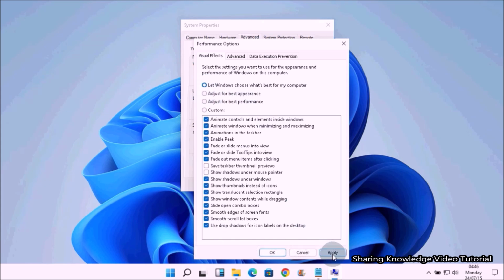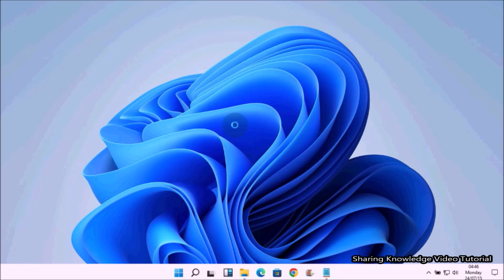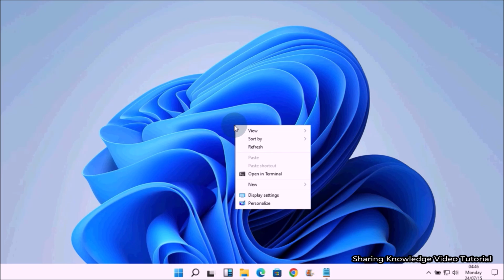However, it's probably a lot easier to just select Adjust for best performance at the screen and then click OK. This will turn off the old effects that slow down your PC. So select the Adjust for best performance option under Visual Effects and confirm the change by clicking Apply and OK. That's all. Once it's done, restart your PC and see if that speeds up your PC.